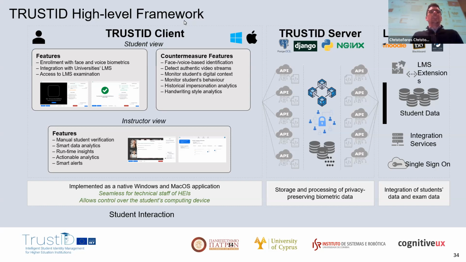Now, on the top, we have the student view, what the student will see while interacting with this client application. So we have implemented some features for being able to register your face and your voice biometrics. And I will show screens in a few minutes. Apart from the face and voice registration, there is also the possibility to integrate the existing learning management systems, for example, Moodle, that is being used by specific universities. It can be integrated and work with the client application. And from there, you can get access to, let's say, online examinations.